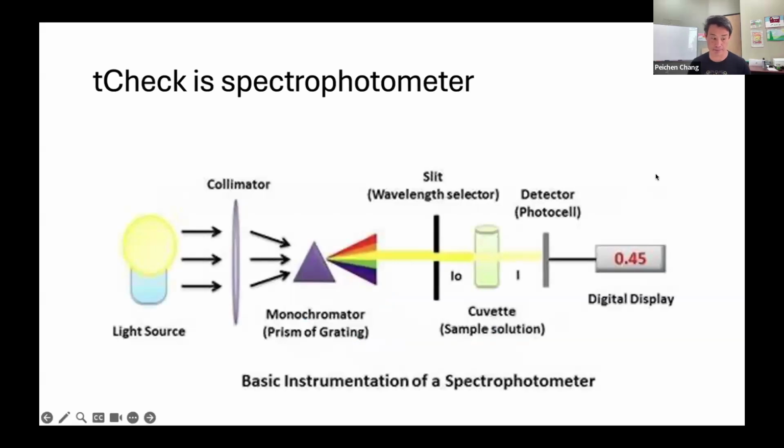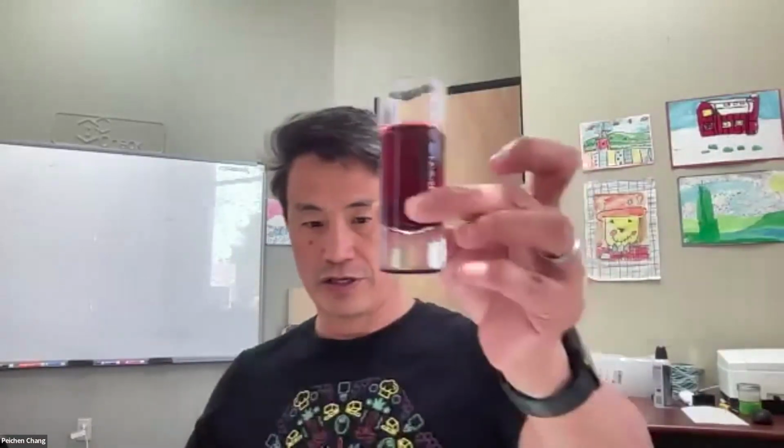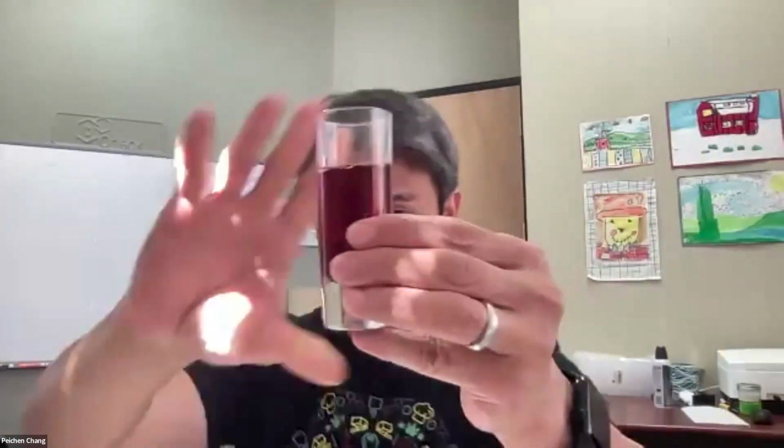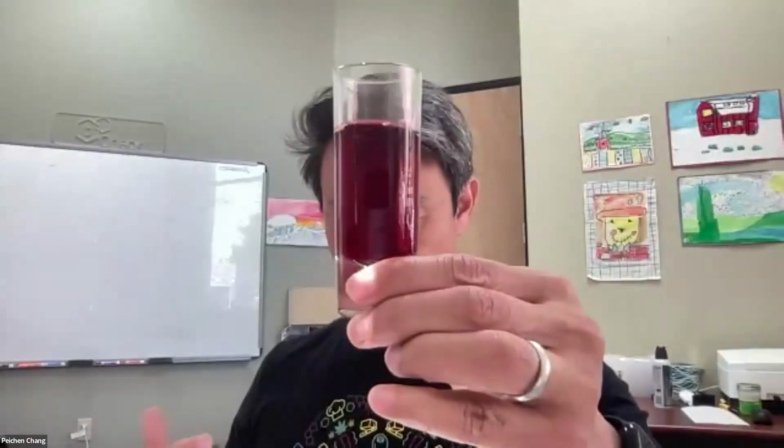Okay, so under the hood, tCheck is what's called a spectrophotometer. And spectrophotometers work by shining light through a liquid, shining various colors of light through a liquid, and measuring how dark it is, right? And so I'm actually gonna do a real quick demo here. I'm gonna go back to my screen here, if y'all can see. Okay, so here I have cranberry juice. And so you can see the cranberry juice here. Okay, and it's pretty dark, right?